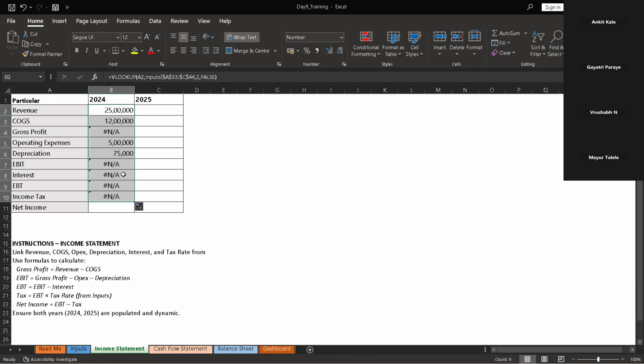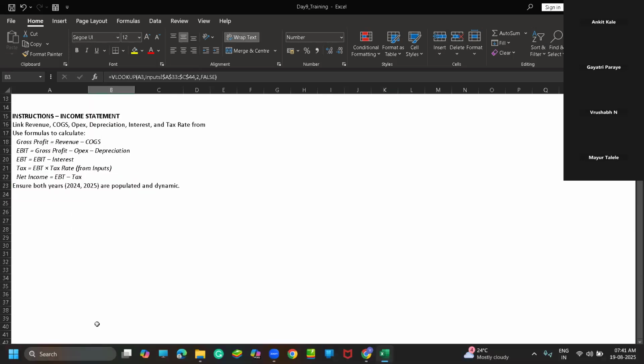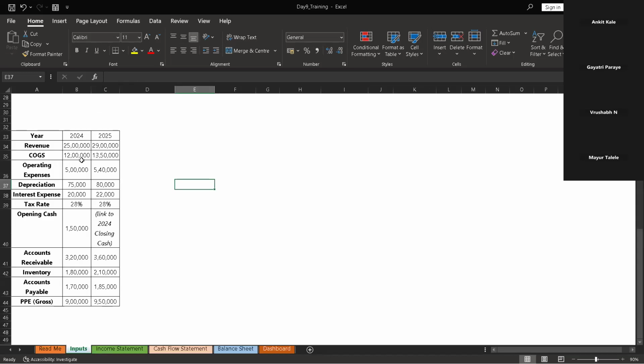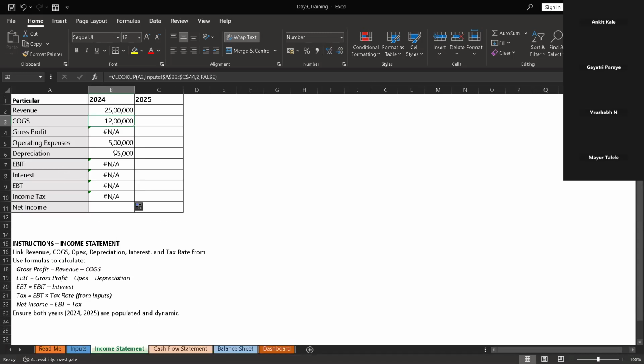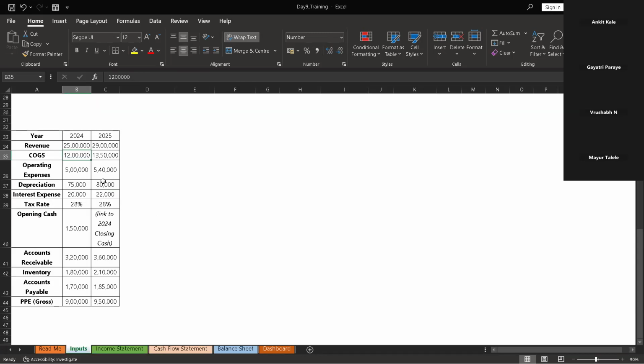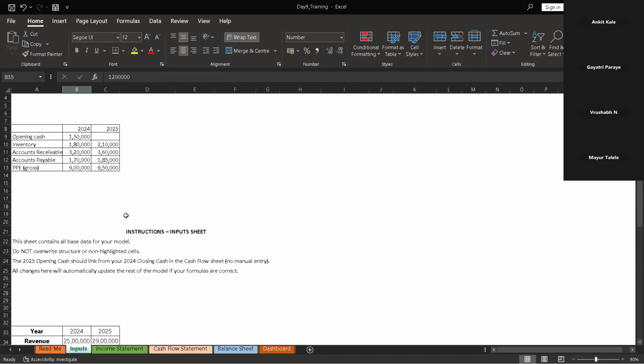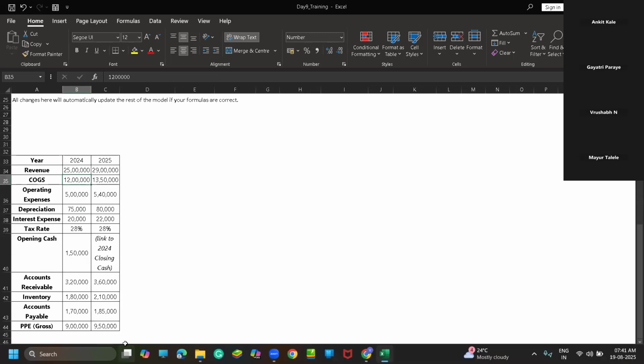Okay, why don't we quickly check these values? So COGS, is it 12 lakhs? Go back to the input table. Perfect, 12 lakhs is there. Then go to the income statement. What is the next value which is showing NA? Gross profit. So gross profit is something that we'll have to calculate. It is not available over here. Okay, go to the income statement again, Rishabh.